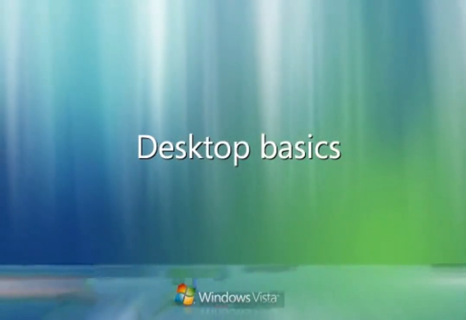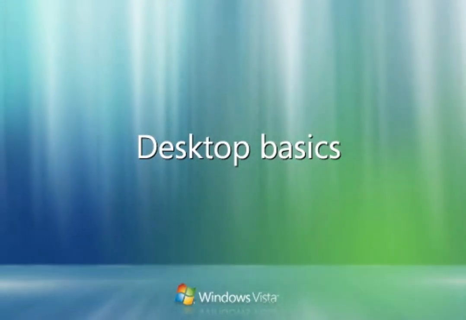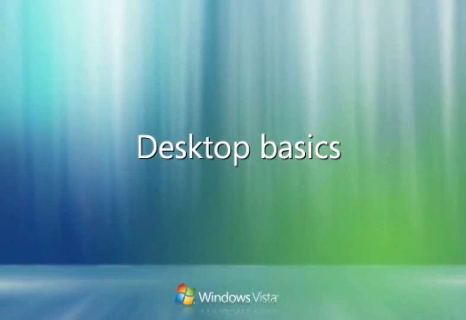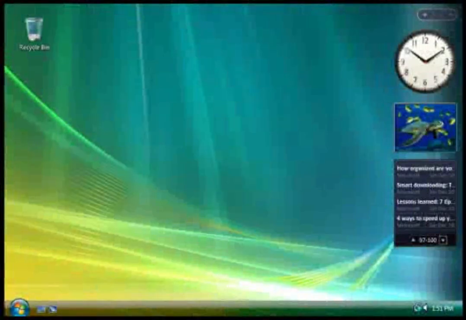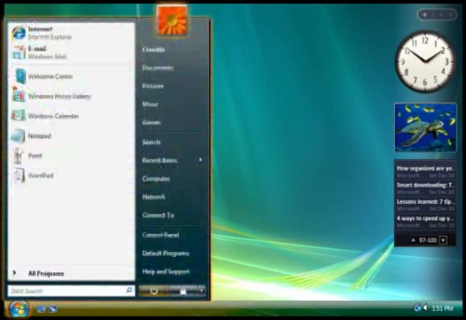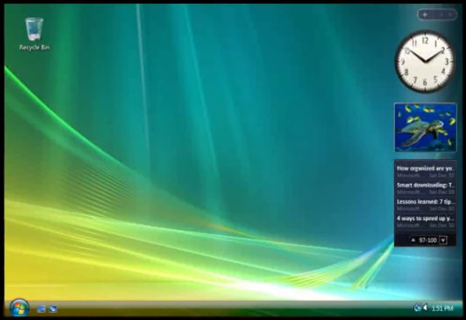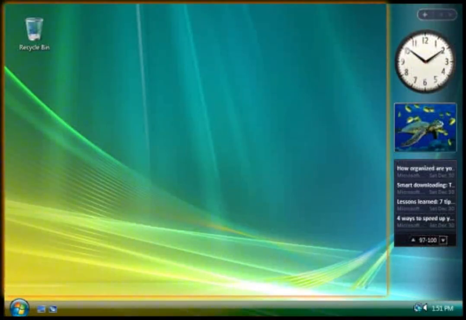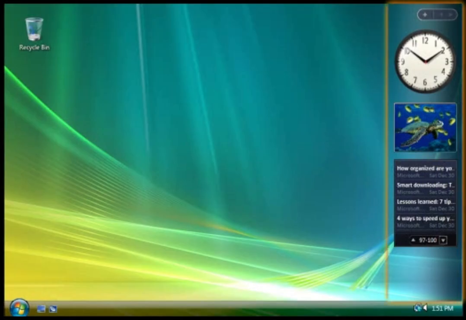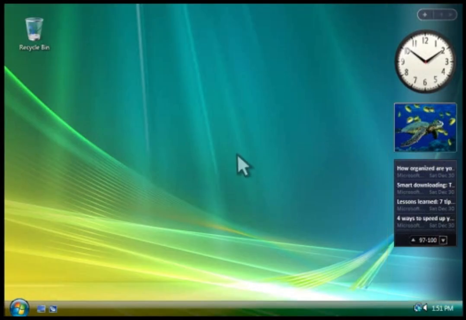Windows Vista has 4 main areas that help you access and interact with your programs, files, and folders. The Start menu, the taskbar, the desktop, and Windows Sidebar. Let's look at how you can use each one. The Start button is the best place to begin.